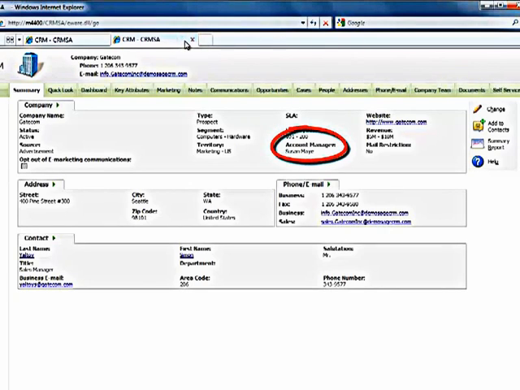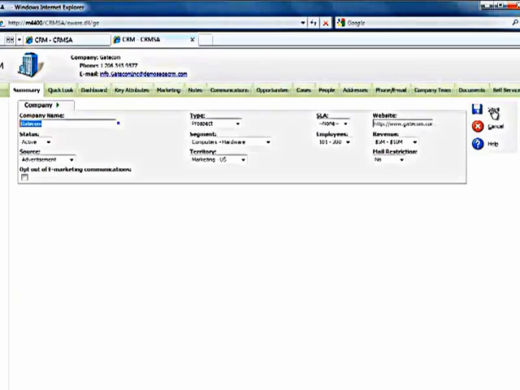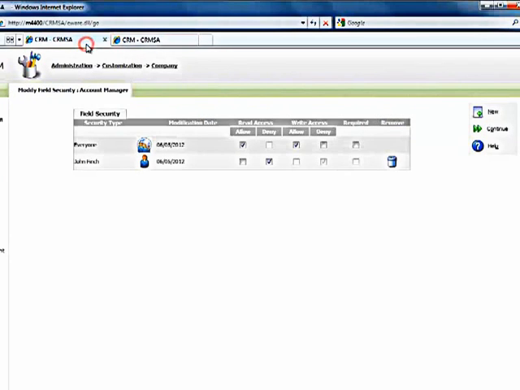Notice that the Account Manager field is still visible, and that's because we need to refresh his screen, which we'll do by clicking on the Summary tab. And now we can see that the field has disappeared from John's screen. And just to confirm, we'll click Change, and it's not present in edit mode either. Let's again hit Cancel and return to the System Administrator session.